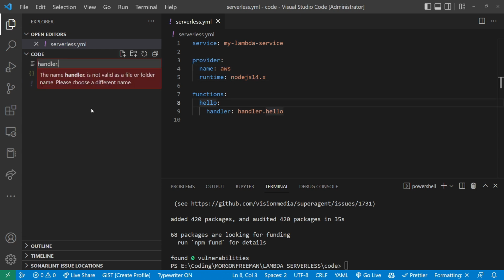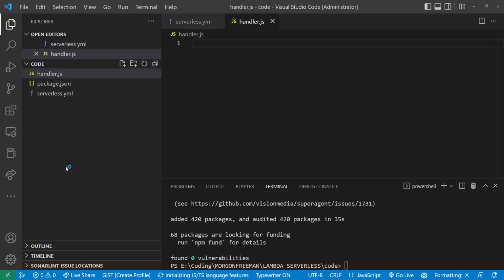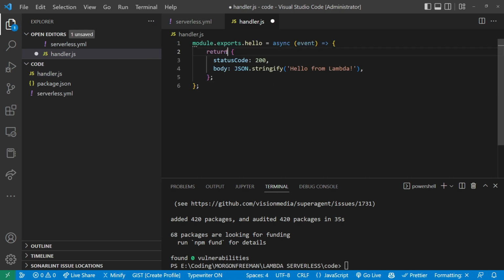Creating your Lambda function, create a new file called handler.js. This is where the magic happens. Your Lambda function, your piece of the serverless pie.